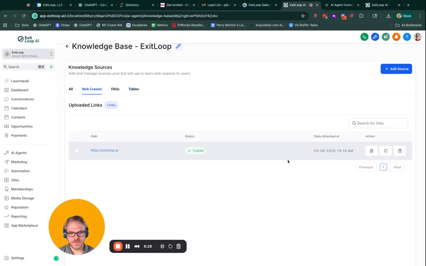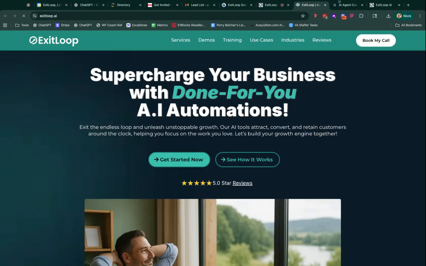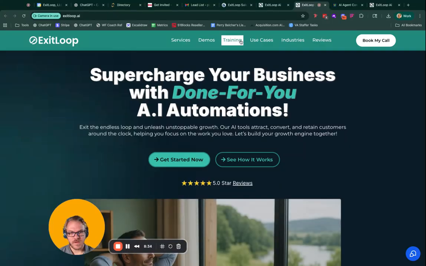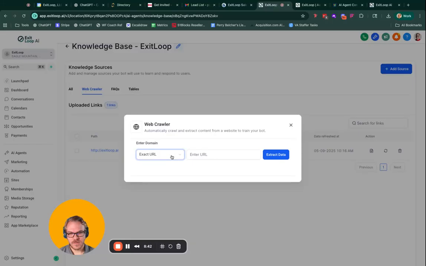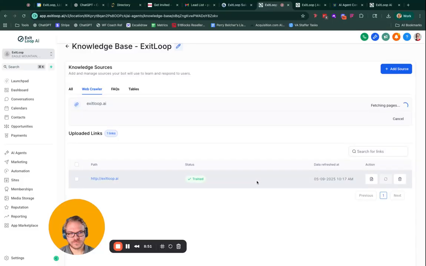So yeah, we could resync this. So we've got all these pages that it isn't picking up. And so we can come back up here and be like, all right, let's do a web crawler, and let's do all URLs in this domain, right? Exitloop AI, and then extract data. And it's going to go through and start to crawl that.